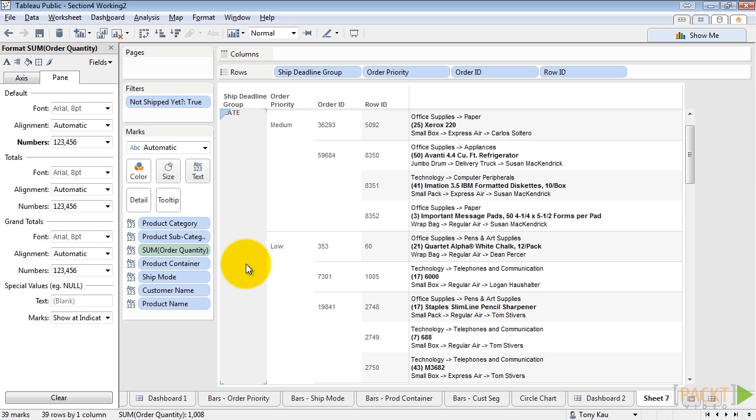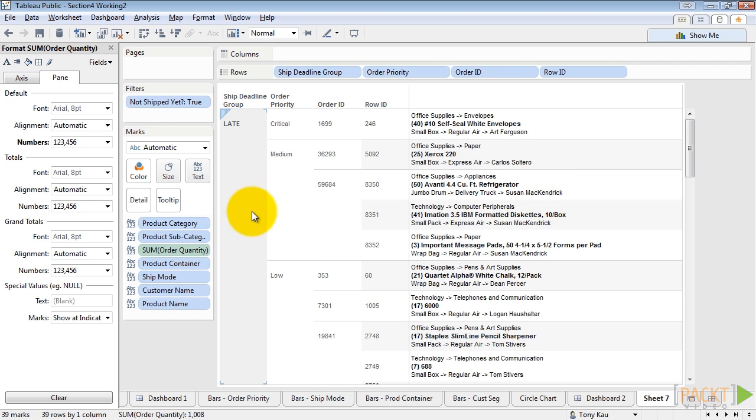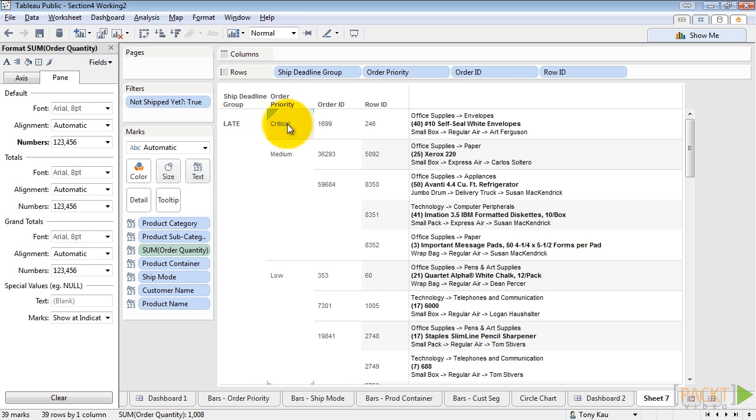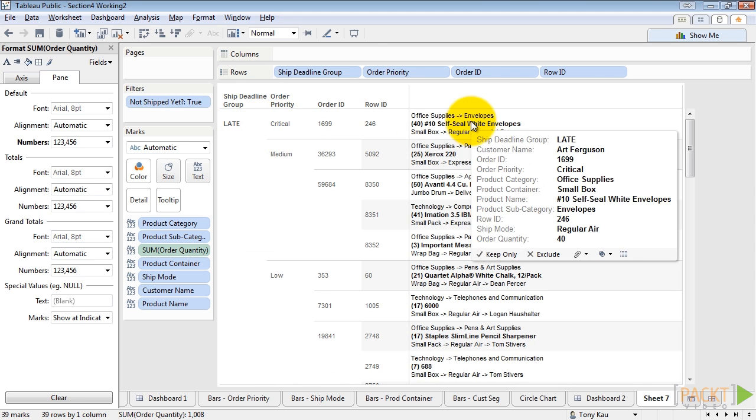So now we have a very actionable, informative queue to allow the warehouse staff to prioritize their fulfillment by late first, then ship today, then on time, and within those ordered by order priority. So we can get the late critical orders out first, hopefully.